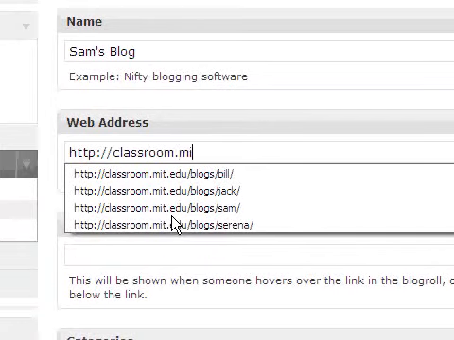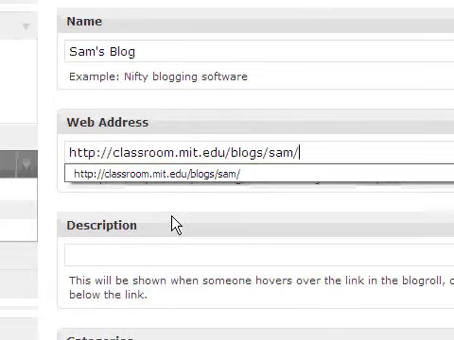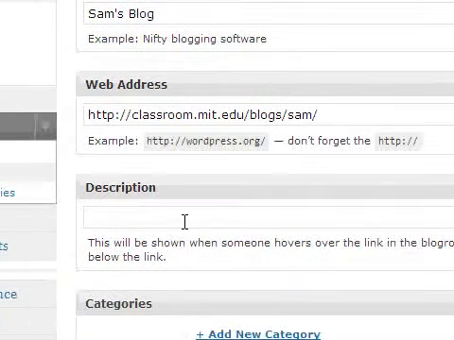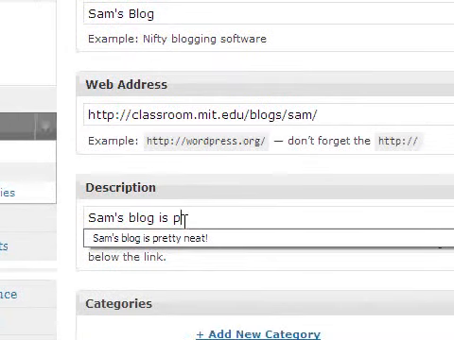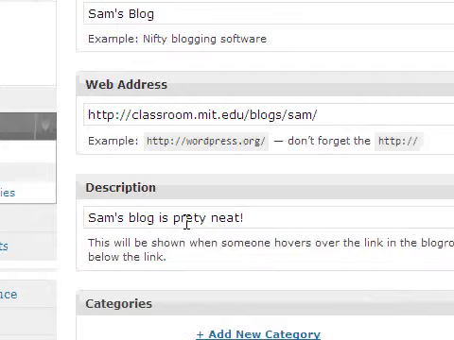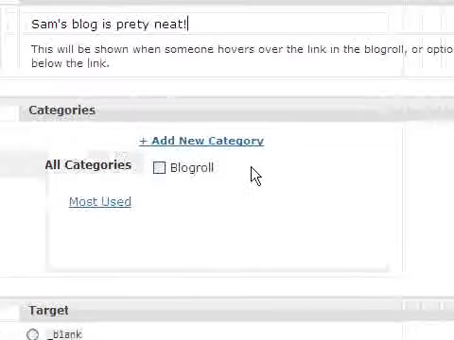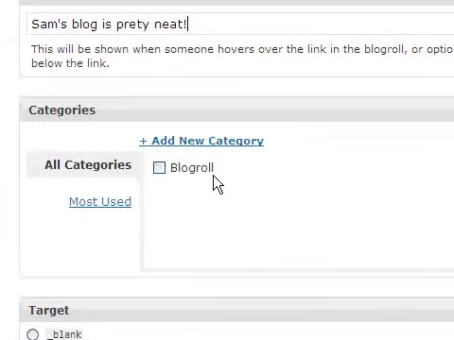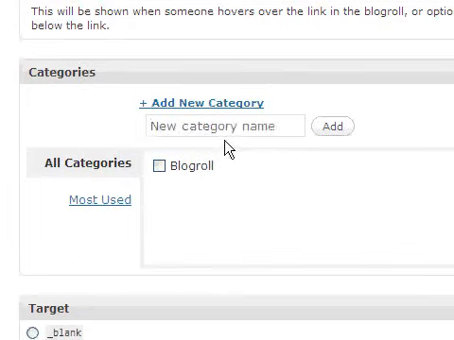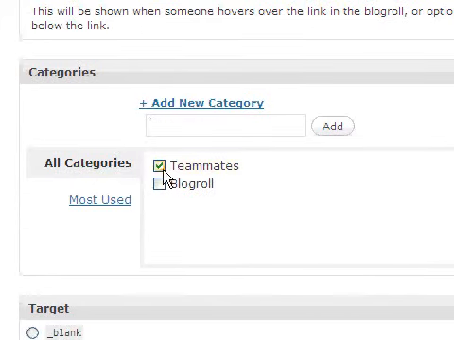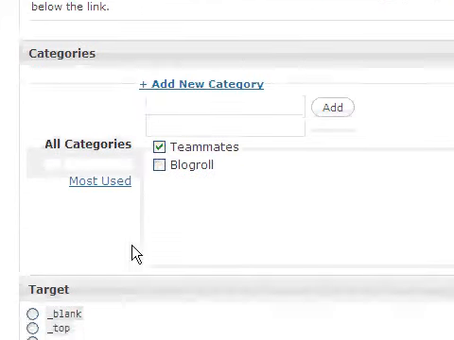It's classroom/blog/Sam. Cool. Now I give it a description and say Sam's blog is pretty neat. Great. Can also categorize this in something. Blogroll is a common term just used to say these are blogs I read sometimes. But let's add a new category, and let's add this to the teammates category. Create a new category. Checkbox. That means this link will be a part of that.